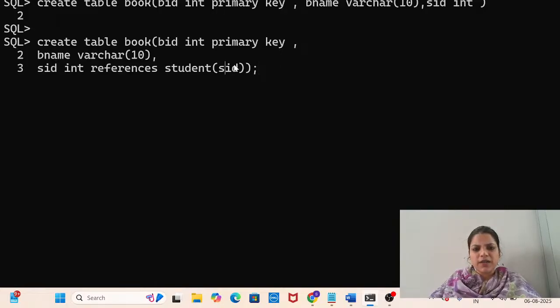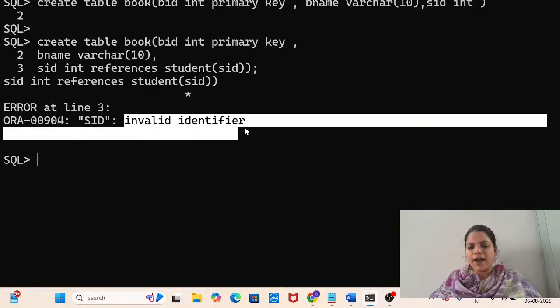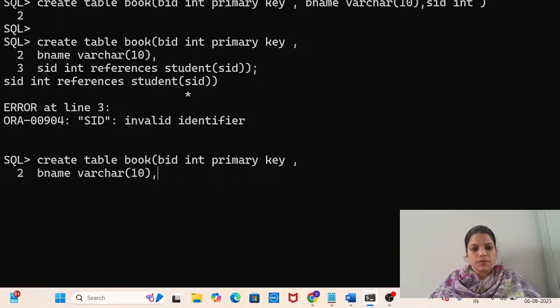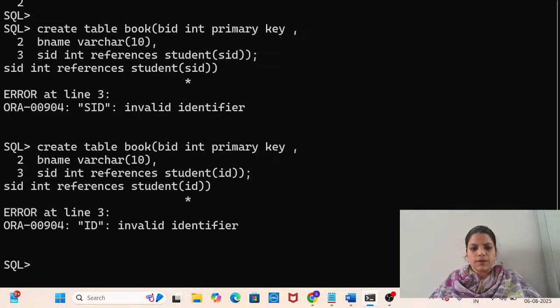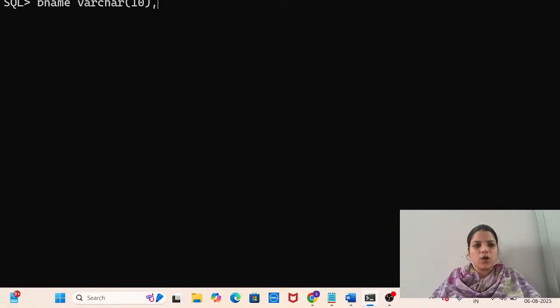I think the name of that column was only ID if I'm not wrong. Okay, let me keep SID. If the error comes, I'll change it. Okay, invalid identifier, no such column found. So let me create the table book again. Invalid identifier, okay. Fine, so the name of that first column which was primary key is roll number here. So let me change the query accordingly.